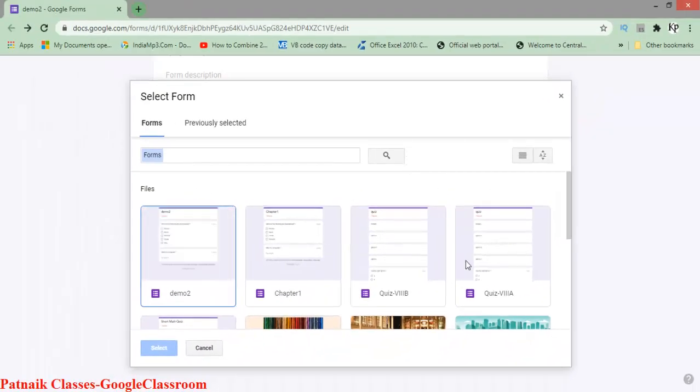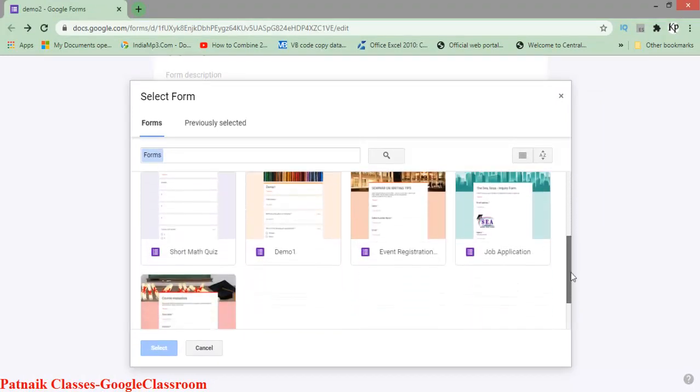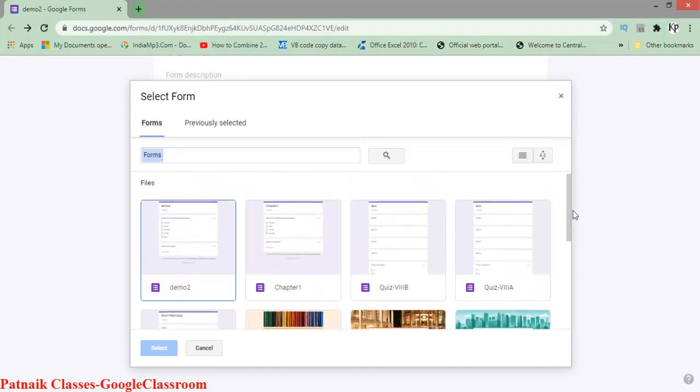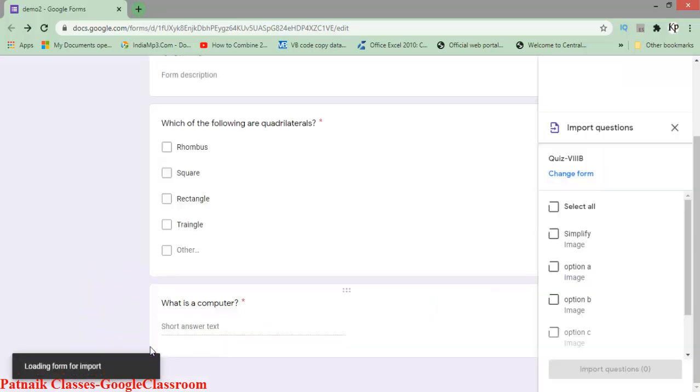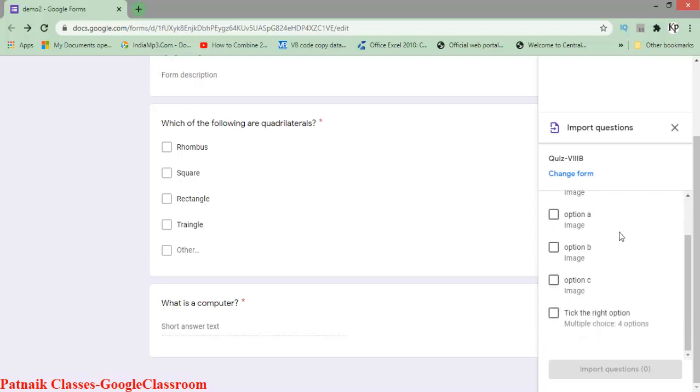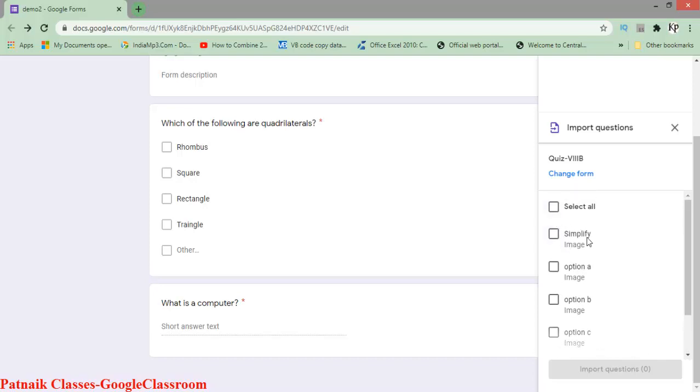Now here you will see your pre-prepared assignments, all the assignments. I am taking one assignment, this one, quiz 8B. I click on that, then click on the select button. After that, on the right-hand pane, I will get all the questions from that form. There are two types of questions: one is simplify, which is a multiple choice question, and the other one is take the right option. So there are two questions in that assignment.